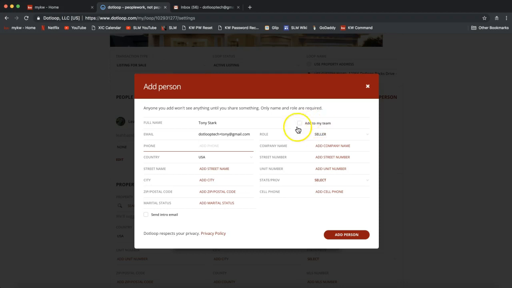All right, but this add to my team feature is really useful in a couple different scenarios. Let's say you are working with another agent in your office and you are co-listing a property. So emphasis on you guys are on the same side of a transaction, so you're working together. You can add that other agent to your loop and click add to my team, and it will add this loop to that agent's Dotloop account as well, so you can collaborate on the loop together. All right, so you would want to be on the same side of the transaction specifically.